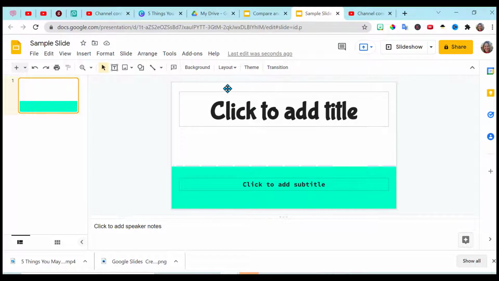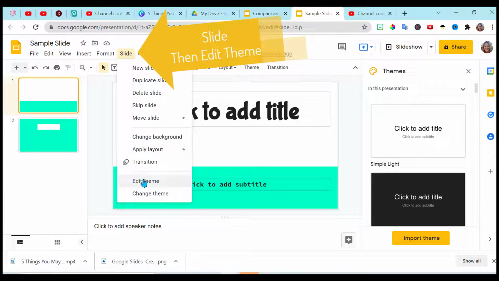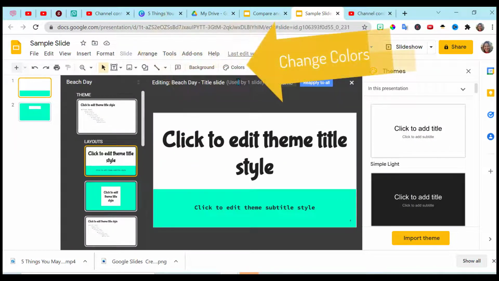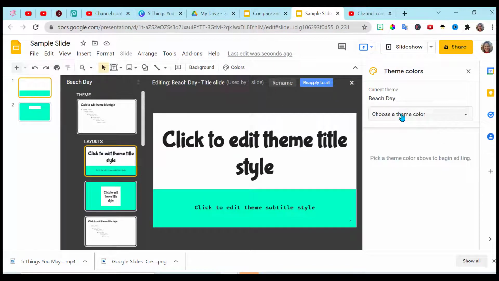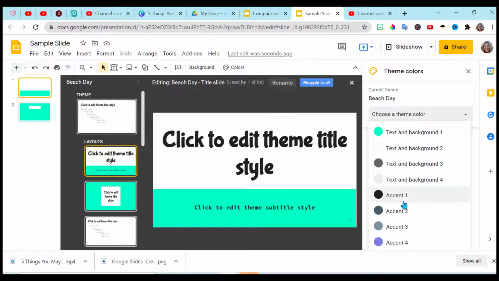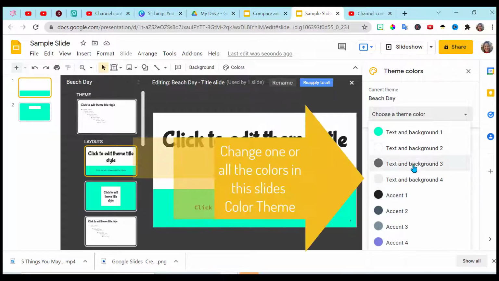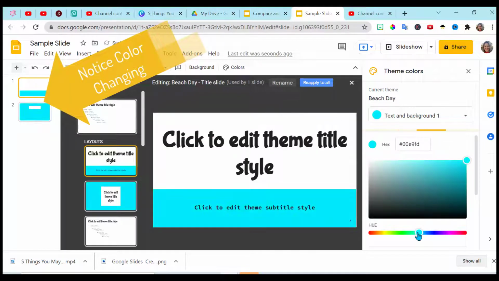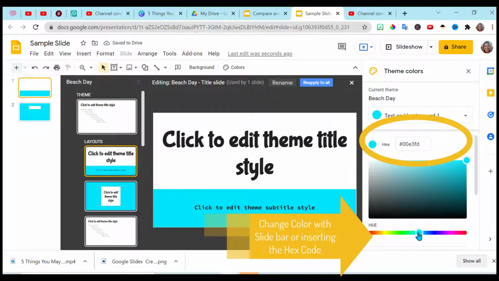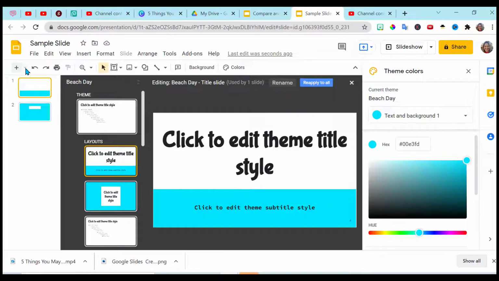Now let's take a look at changing the color. So I've got my slide. So go to slide, edit theme. You get this color palette. Click on colors. This is the current color palette that we're using on these slides. To change it, just click on each and every one of them and you can change those. So I'm gonna change this one to a more turquoisey color like that. Notice all of them change. Everywhere there was that green, it is now that blue.